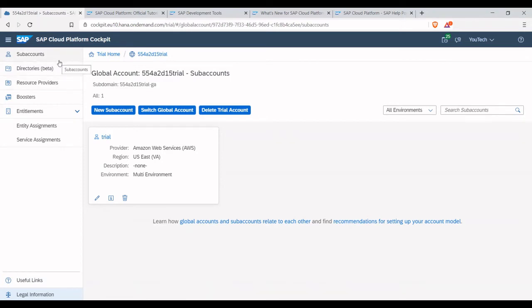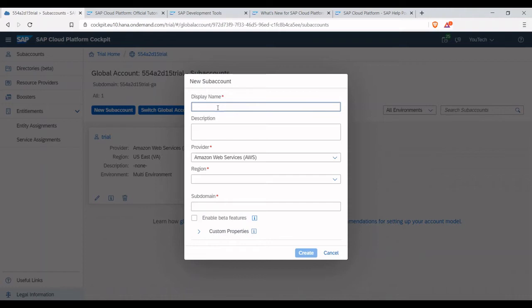Moreover, we can see we have sub accounts. When you create a new trial account, initially there won't be any sub account for you. From here we can create a new sub account. We can give a display name for how we want the sub account's name to be displayed. Suppose I'll just say test. Provider is basically who the provider is, as it can be AWS or Azure or Google Cloud or anything. Since it's a trial account, we just have AWS as the provider. We can select the region from here.